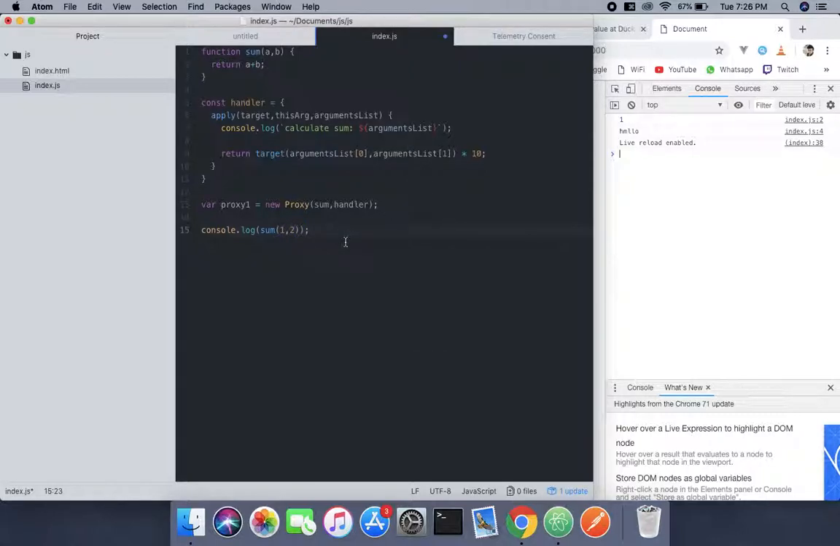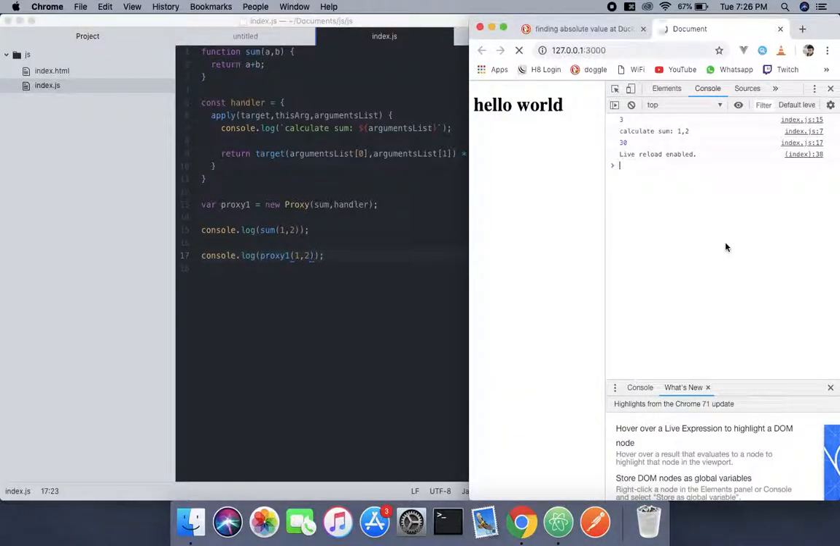The expected output is 3. After that, we're going to use proxy1 and pass the arguments 1, 2. So what's going to happen is, first this shows the 3, second will be the calculate sum 1, 2, and the last will be 30.